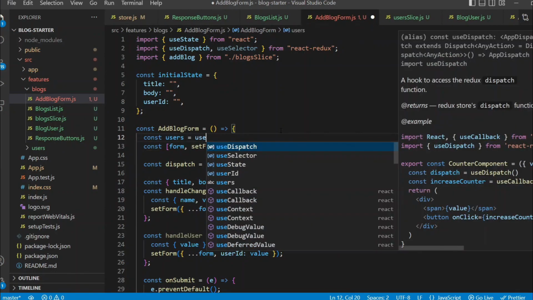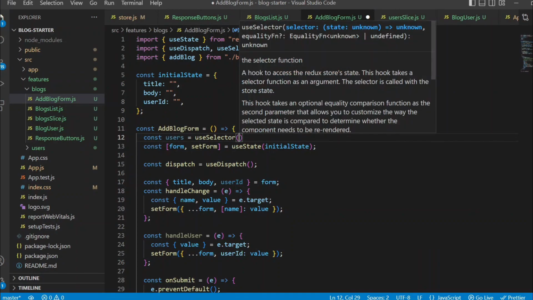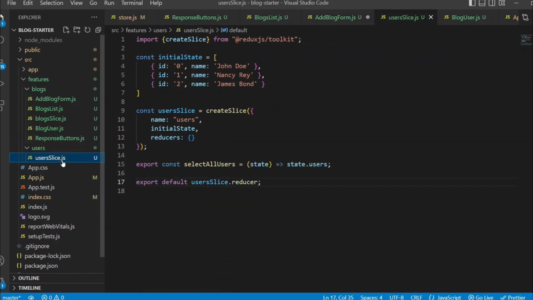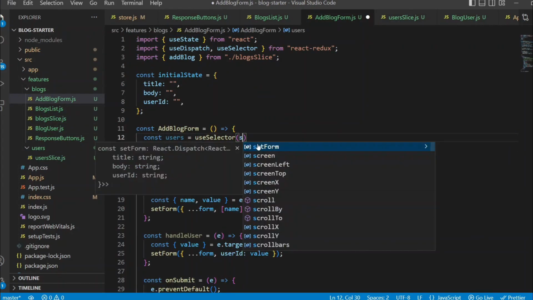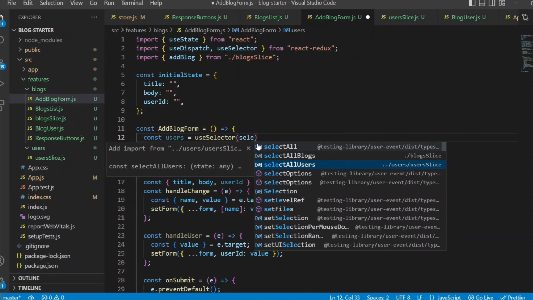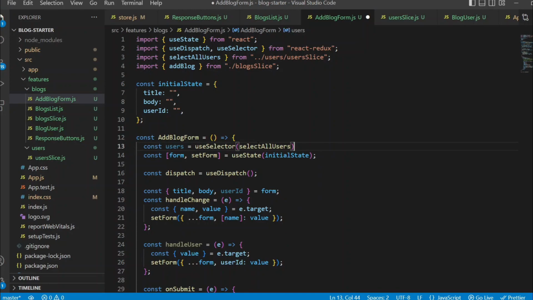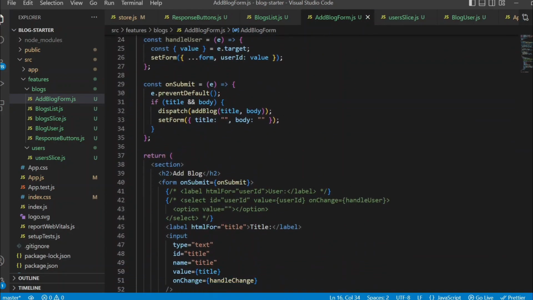Okay, and we can bring the selector that we have just defined in this slice. So let's bring this select all user. So VS Code is going to automatically import for me. Okay, if it's not importing in your case, you have to import it manually. Now we got all the users. Okay, and we can just uncomment this line of code.